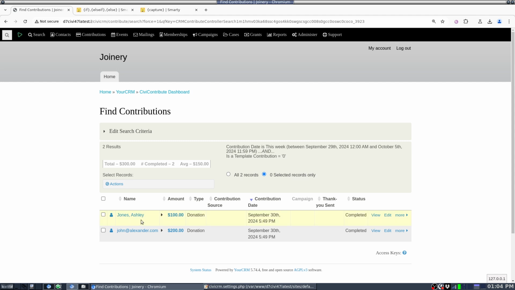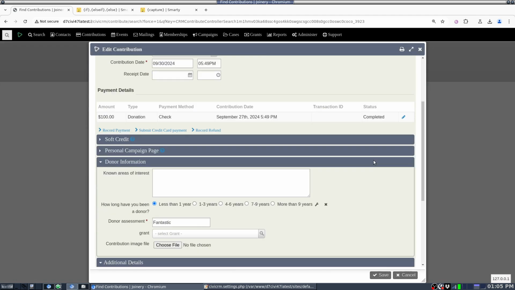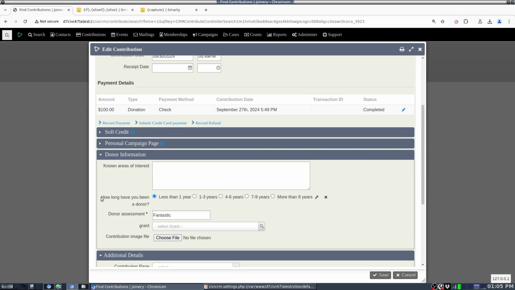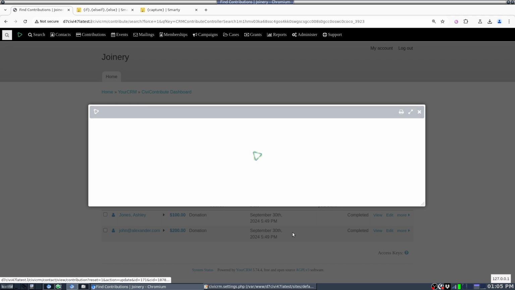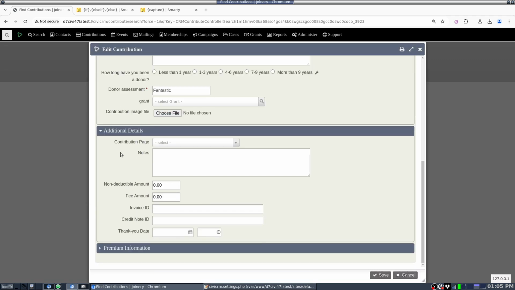We have two contributions here, and if we look at these two contributions, we see that they have this custom field here called how long have you been a donor. This is a contribution custom field for the contribution itself. So for this contribution, the answer is less than 1 year. But for this other contribution, the answer is blank. This question has not been answered for that contribution.